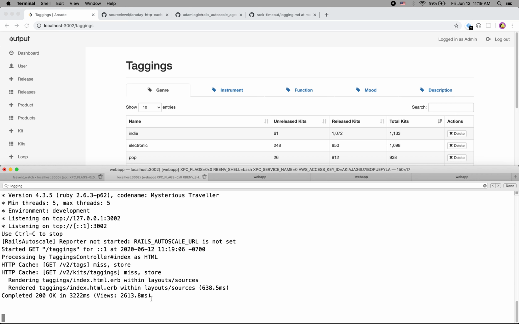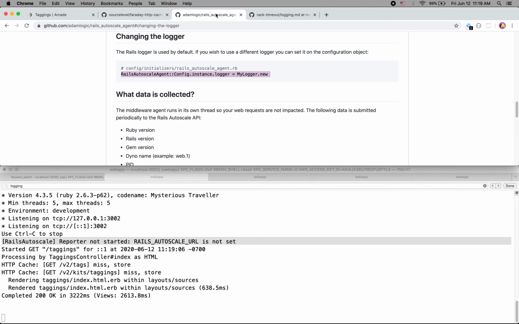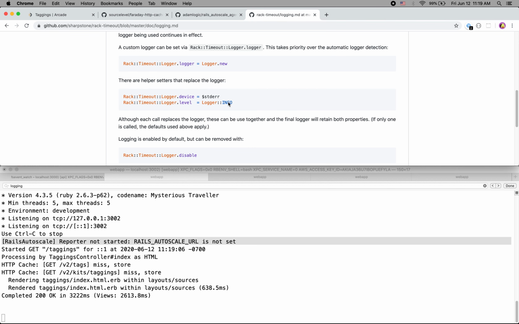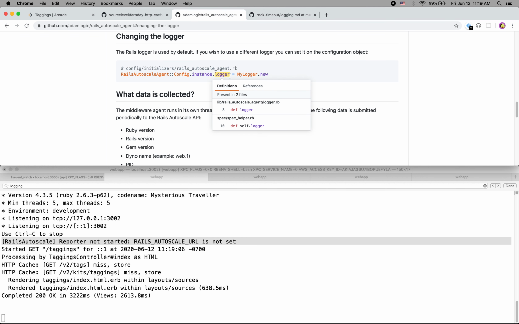Now the next one, rails-autoscale, is something that we use to autoscale the app on Heroku, but it's not set up in development. And really, I don't need this information in the logs. I mean, it's already on Heroku if it's there. So I just want to remove this one. Now, rails-autoscale doesn't have the same API as this logger. I can't just set the level. I can only set the logger directly.